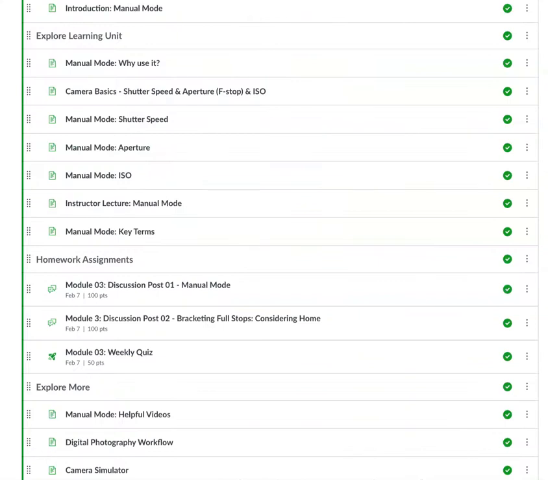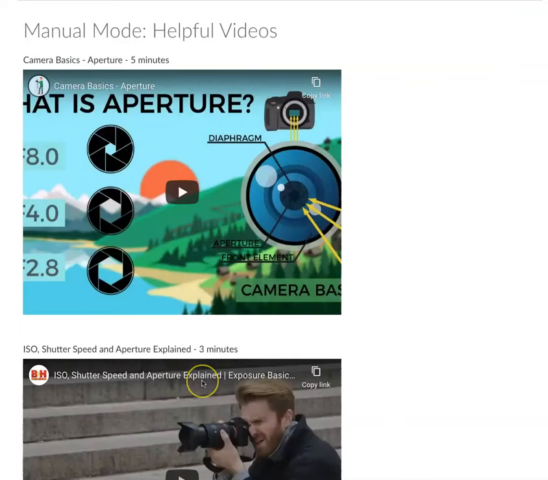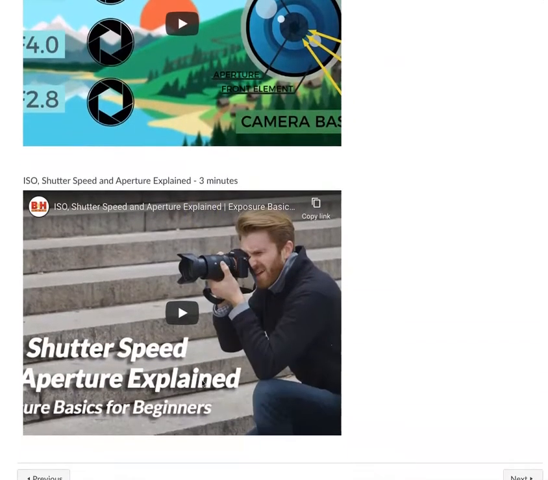So when you are in this class, a module is set up like this. This is a little heavier module, but there will almost always be 2 discussion posts and a weekly quiz. If you have any questions about the homework, please feel free to let me know. And with some of the learning units, I'll have this explore more. Here we've got a couple of additional helpful videos if you want to check them out.